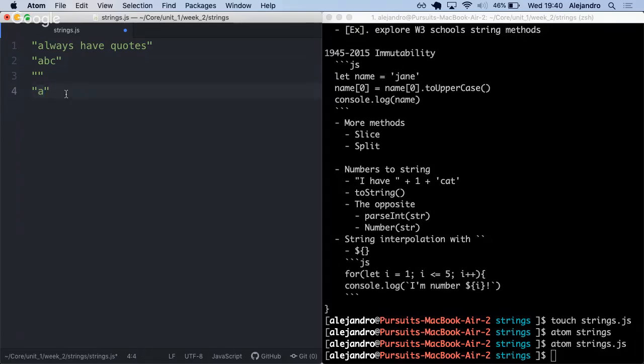Anything else that we know about strings? What can we do with them? Hugo. Right. We could also have something like 200, right? But because it's in quotes, it's not a number, it's a string, right?